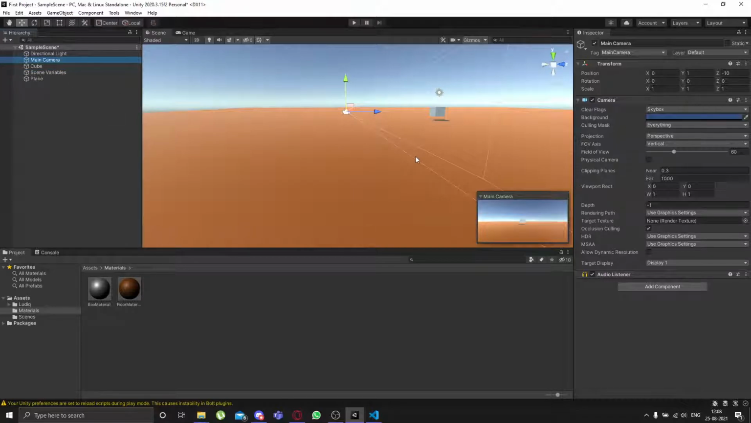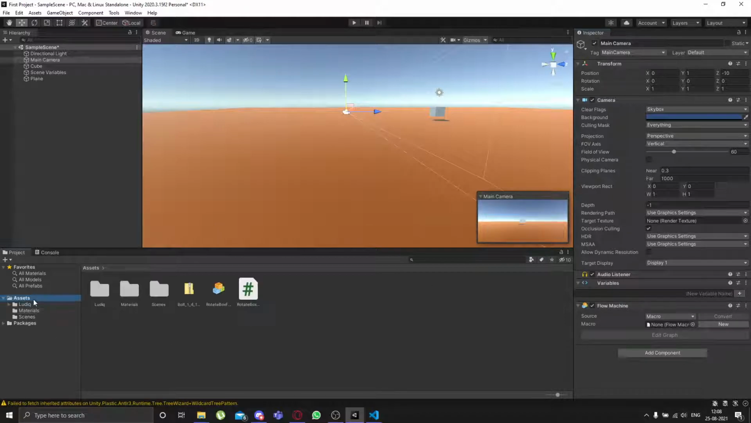Currently that's not what we want, so we can do this using our scripts. So we'll make use of our previous bolt script, which we are not using right now, and we'll repurpose it for that.